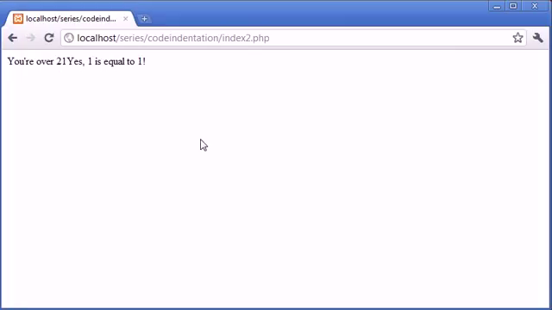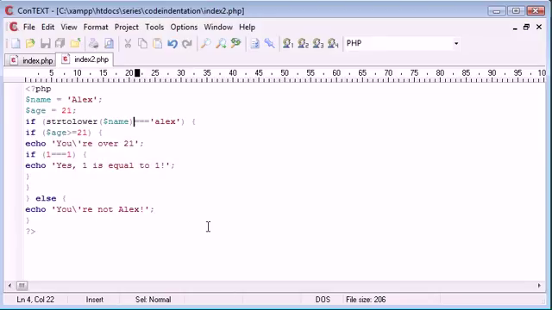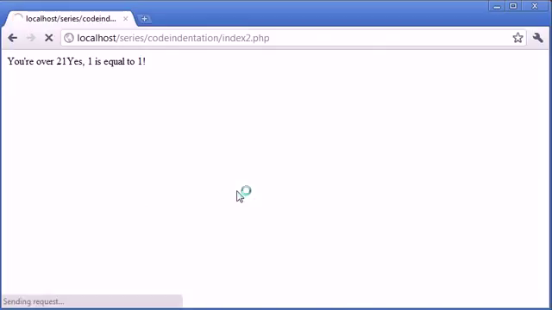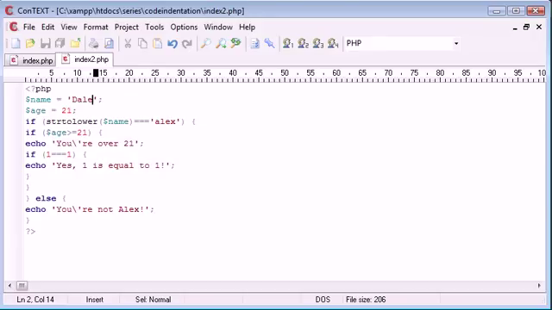Okay, so it says you're over 21, yes, 1 is equal to 1. So let's go back to our code and see why. So if the name, the string name to lower, blah, blah, blah, it doesn't really matter what the code looks like, is equal to Alex, then do this, echo this part of the code, otherwise say you're not Alex. So if we change this name here to say Dale, and we refresh, it says you're not Alex. So the code works, that's essentially all we need to know for now.